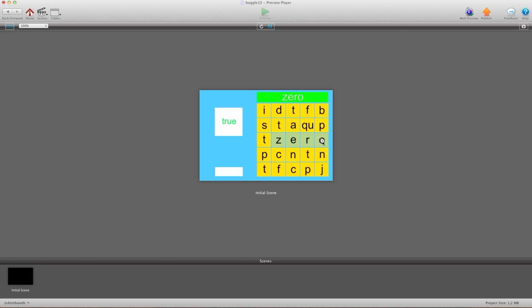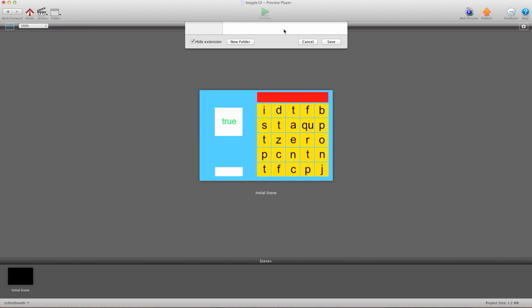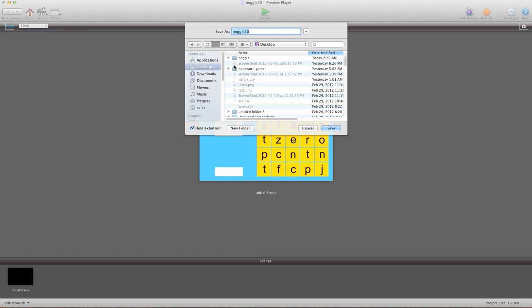So let's get a word right. There we go. So perfect. So let's get 0 again. Let's try another word now. Perfect. So that's good. I'm going to file, save that. Desktop Boggle.